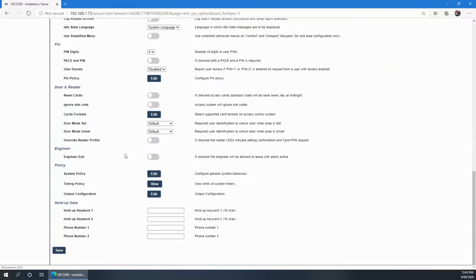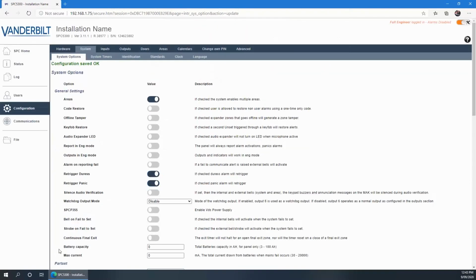So let's continue scrolling down here. And that's it. Once we're happy with these settings, hit save, and then we can move on.